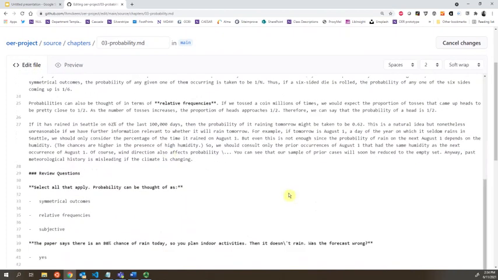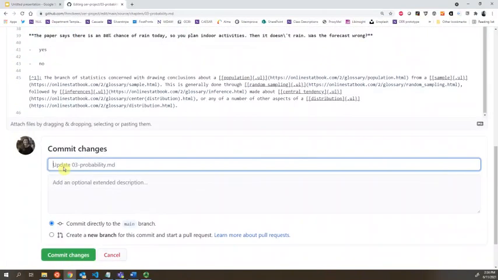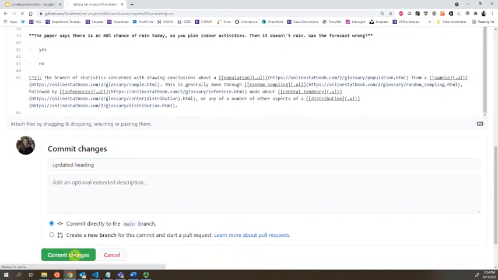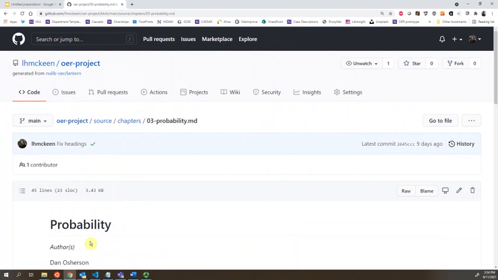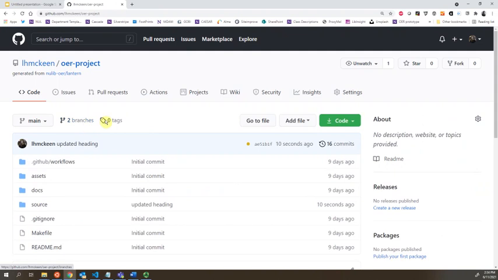So now I will scroll down, add a heading, and commit. If you've already published your textbook to GitHub Pages as a live website, it'll take about a minute for these changes to upload to your site. I'm going to go back to my OER project homepage.